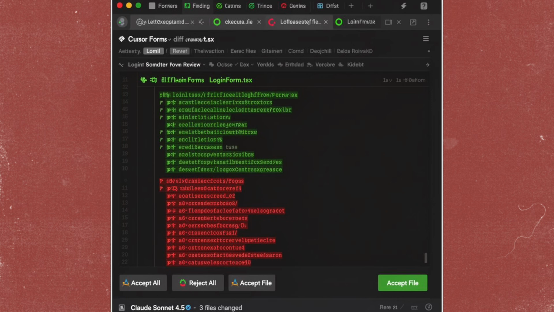So the bottom toolbar has 3 buttons. Accept all applies every change in every file at once. Reject all discards everything, and accept file. So this one applies just the file that you are currently viewing. So you can use this to accept good changes and reject the questionable ones.